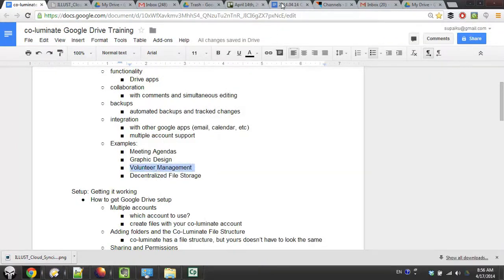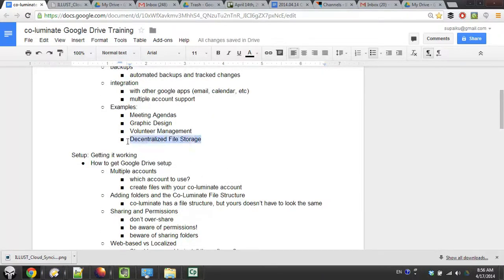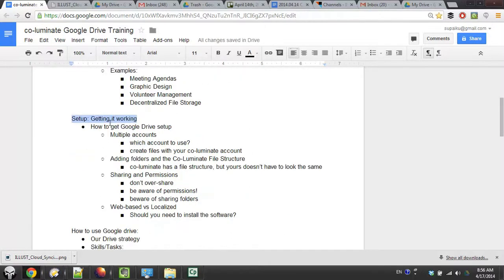Additionally, for volunteer management, you can share files with specific individuals that they might need access to without having to share everything. And finally, decentralized file storage, we've already talked about. So next, we'll talk about getting it working.